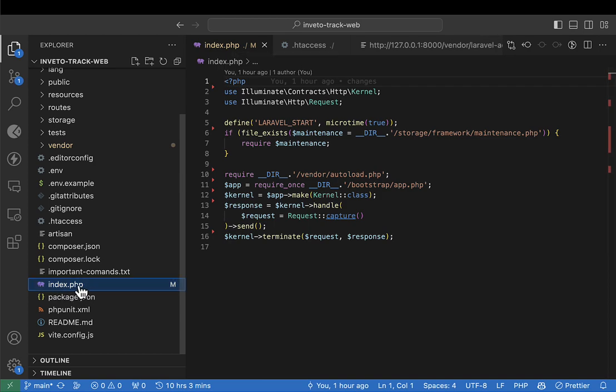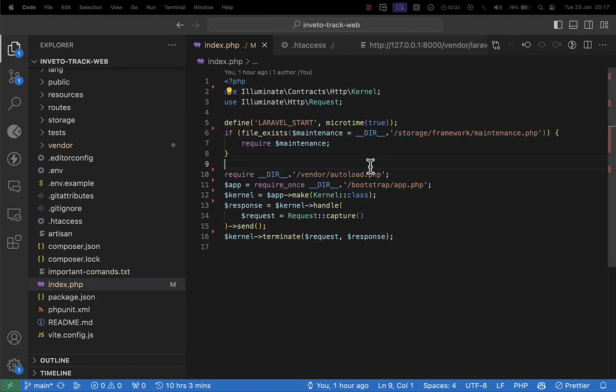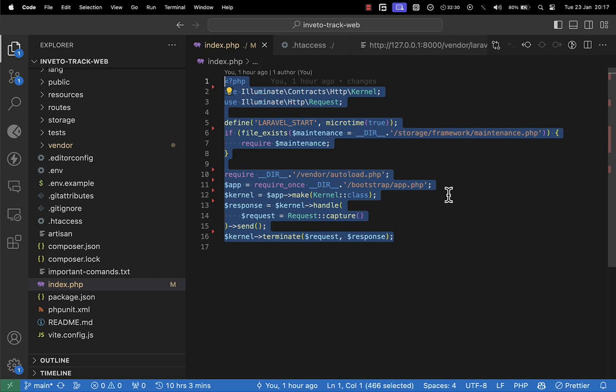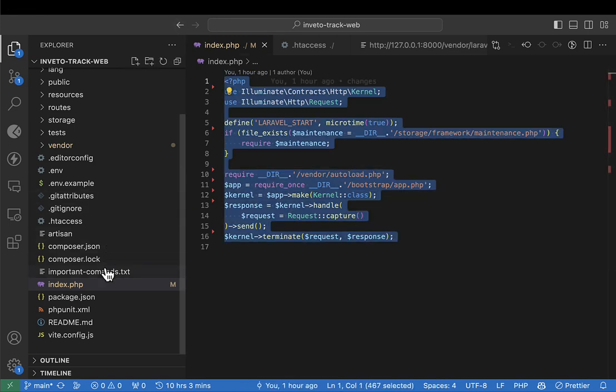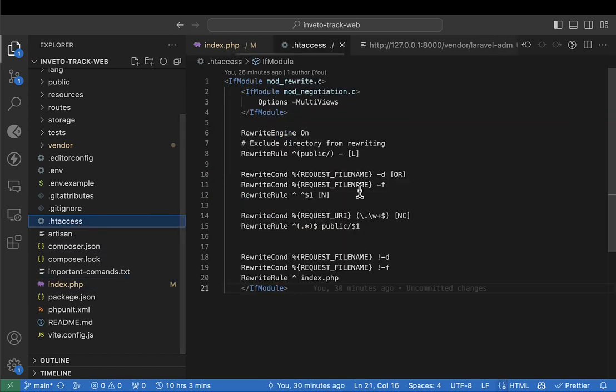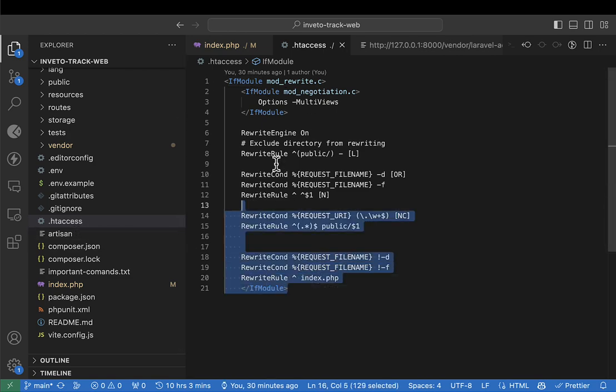You can create this one at the same time, index.php, and then you create another one called server.php, and then put these same pieces of code. So after doing that, the next thing you're going to do is make sure that your .htaccess file looks like this one. Make sure that your .htaccess file looks like this one.